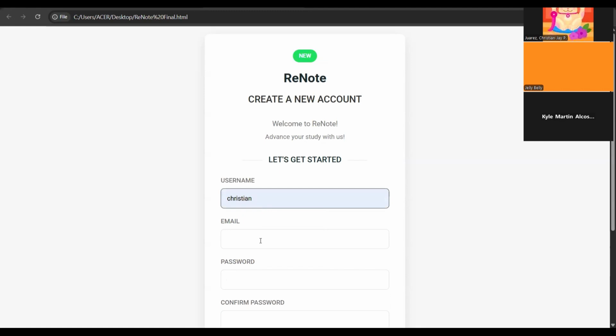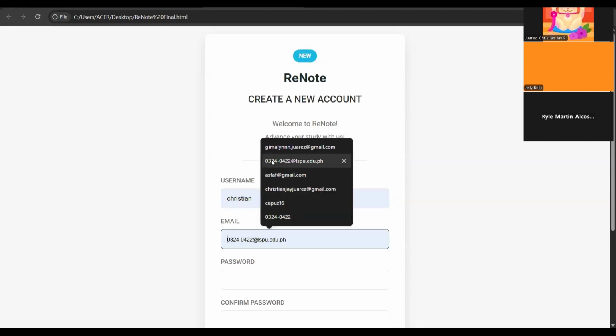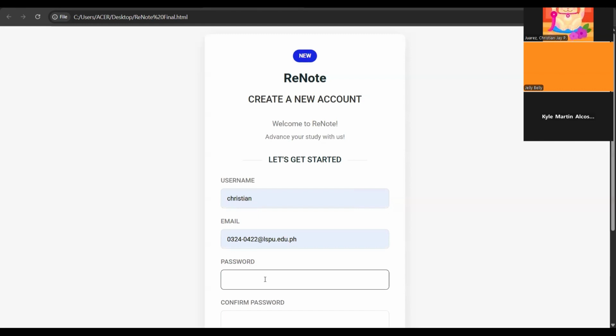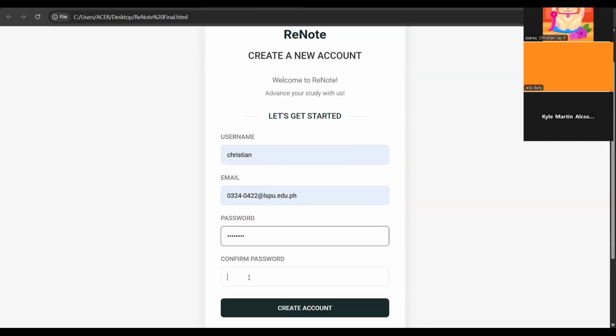First, we will enter the username, then our email, and then the password. Just make sure that the passwords match so that we don't have an error.